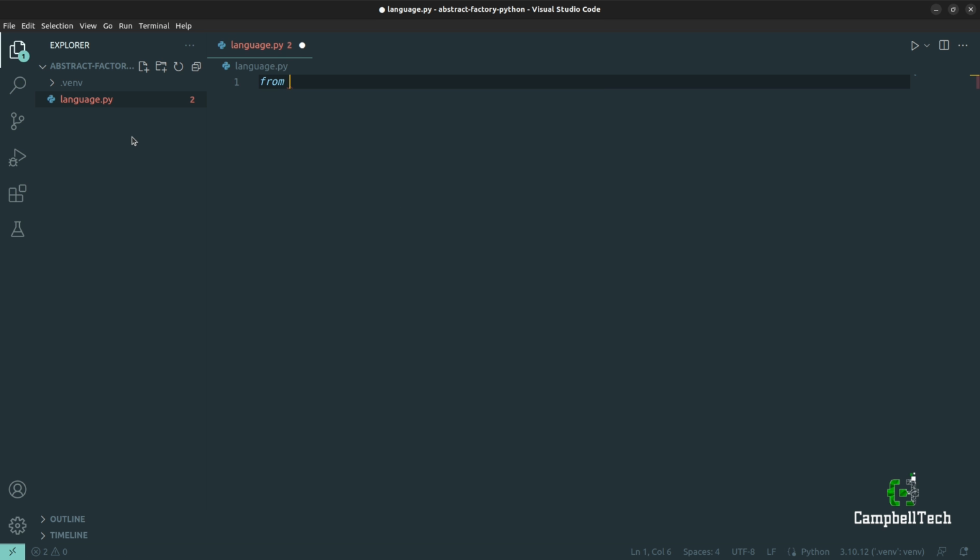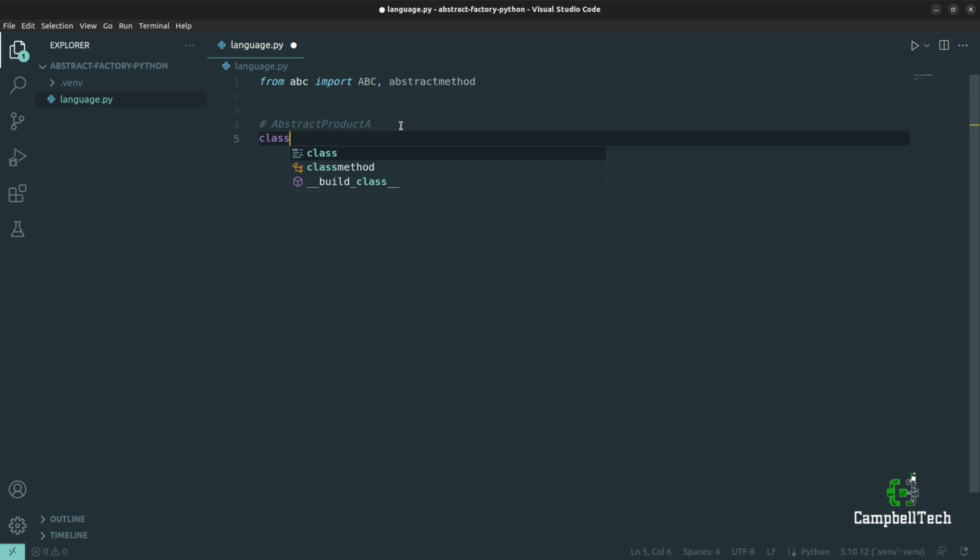Let's import ABC and the abstract method from the ABC module. So from ABC, import ABC, abstractmethod. And then let's mark this as our abstract product A. Then we can say class Language, and then it needs to extend the abstract base class ABC. And then, as you can recall, we only have a single method for our abstract product A, and that is a method to greet somebody in a certain language.